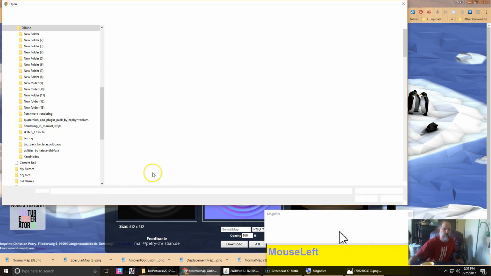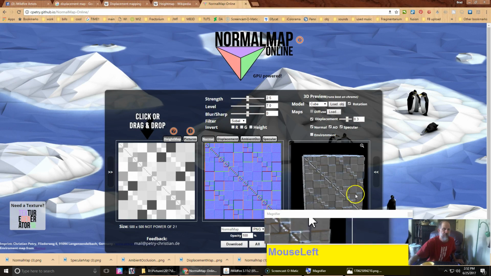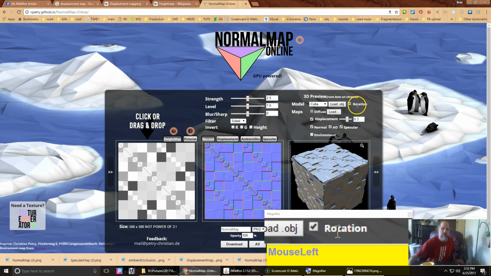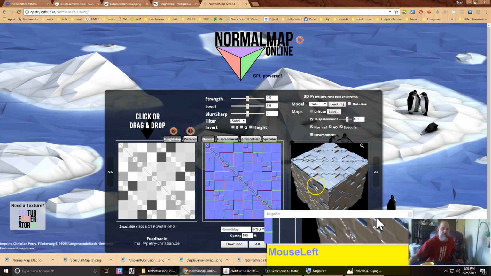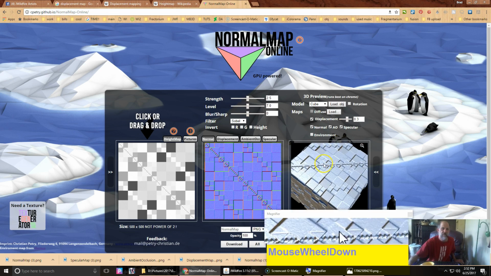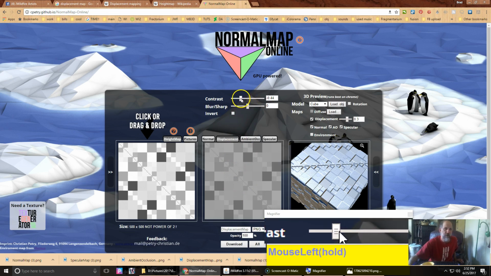So I'm going to load my picture in here. And as you can see, this is a normal map. This is our displaced map. Even though it's not quite the same, it made it a little bit darker. We can adjust the contrast.